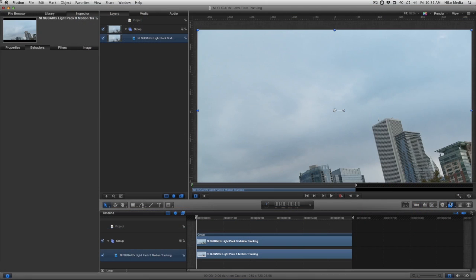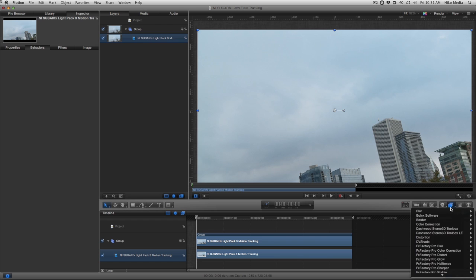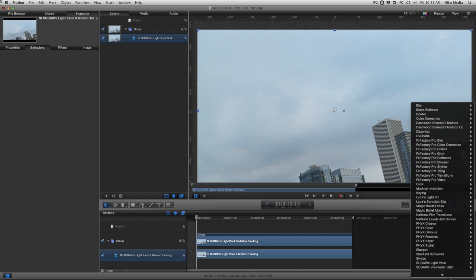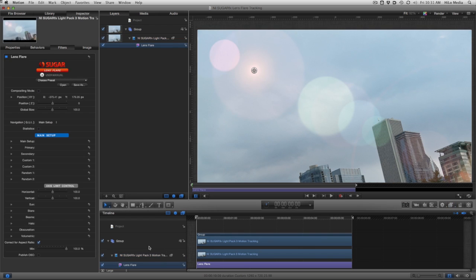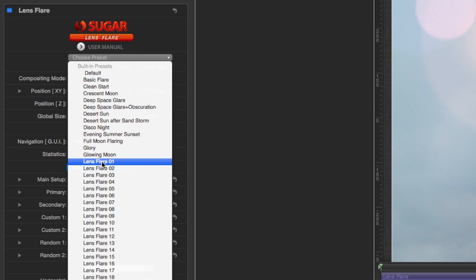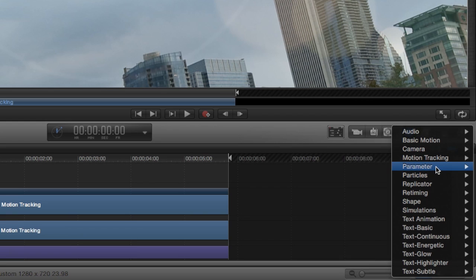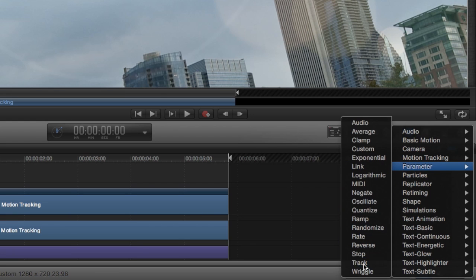Quickly, I'll jump over to Motion to show you a great way to work with these lens flare effects by pairing them with a motion tracker on your footage. I'll drop a lens flare effect on my clip and choose a preset. Next, I'll add a track behavior from the parameters menu.